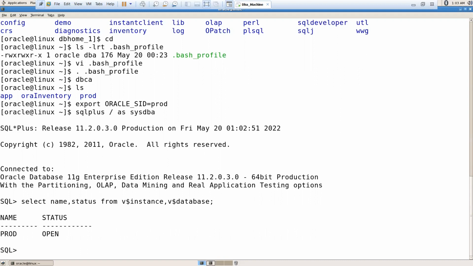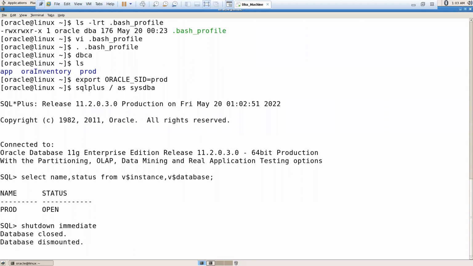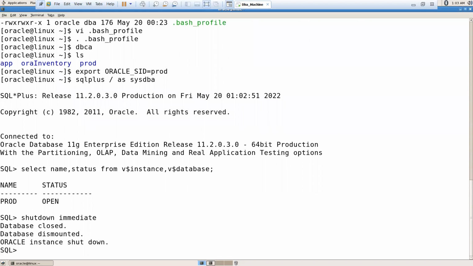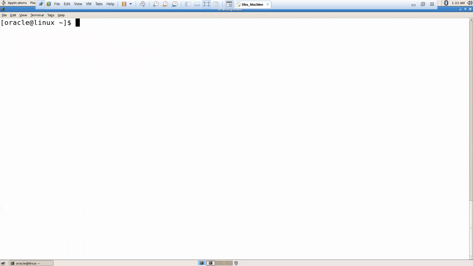Open state. In case I want to shut down this database, what is the command? shutdown immediate. If you want to exit from the SQL prompt, you have to type exit. Clear is a command to clear your screen. Now ls. See here, this is the prod directory created at the time of database creation.